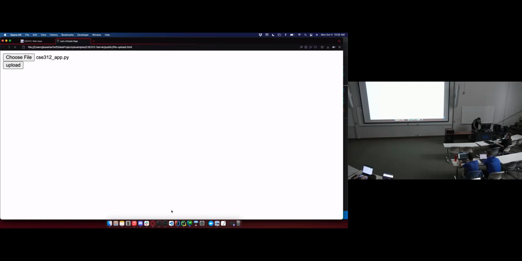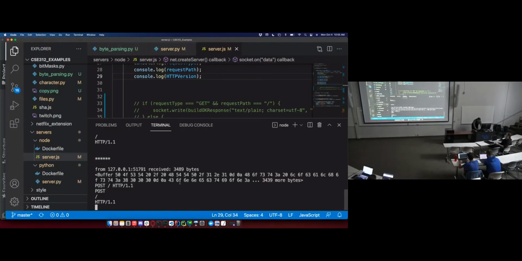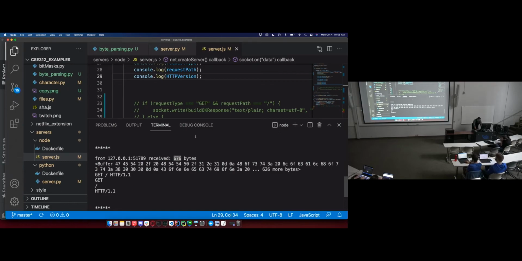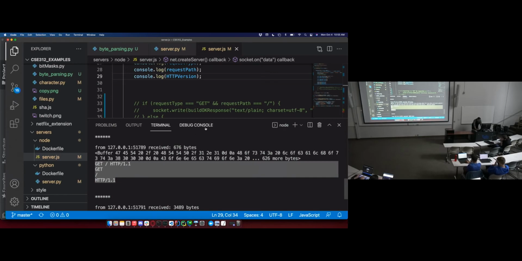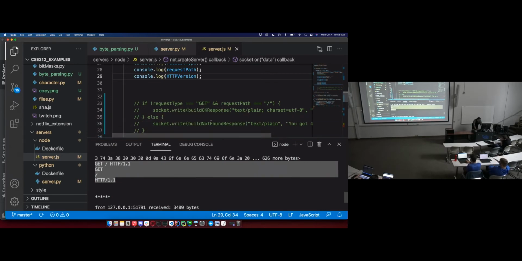Now we'll submit. That's going to hang intentionally, and we're going to see what we get in the request. So right here, you can see we got from this user, localhost port 51,789, which is a random port that the browser chose for this connection. I got 676 bytes. Here they are in all their glory. And then from my parsing, I can see what I got from the request line, those 3 parts.